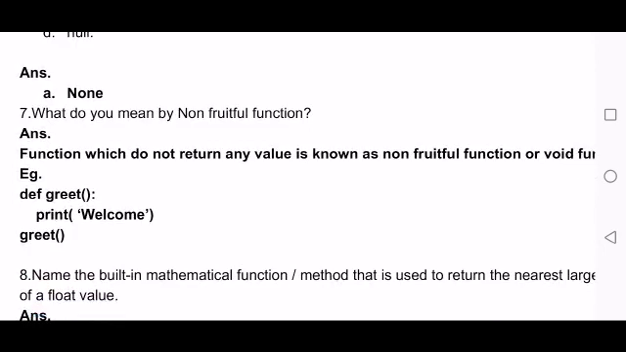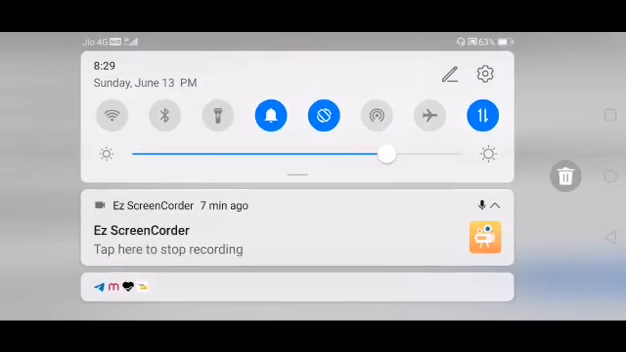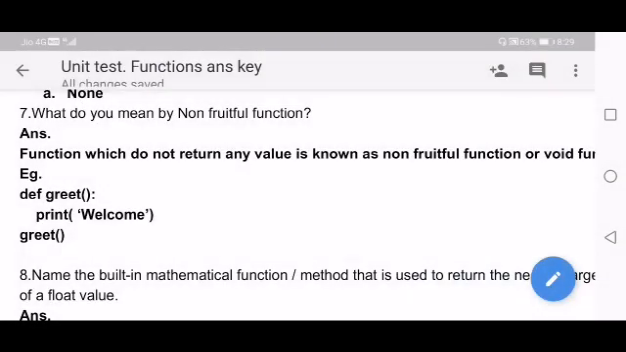What do you mean by non-fruitful function? A function which does not return any value is known as a non-fruitful function, or we can say a void function. So for example, def greet, print welcome, greet. So here this function doesn't have any argument and it doesn't return anything. So when you call this function greet, it just prints welcome. So it doesn't return anything. So this is called a non-fruitful function.